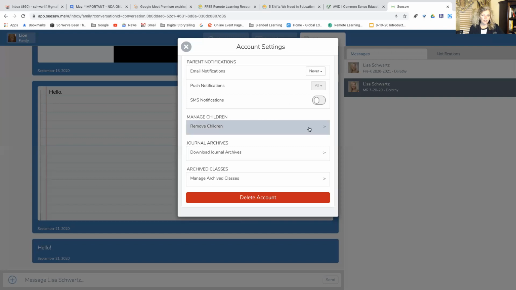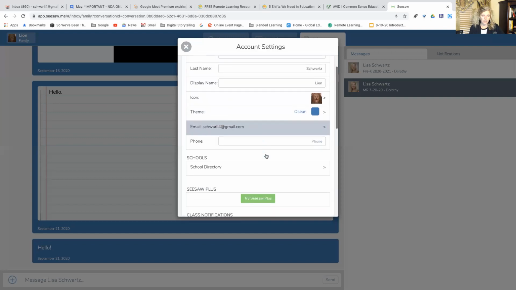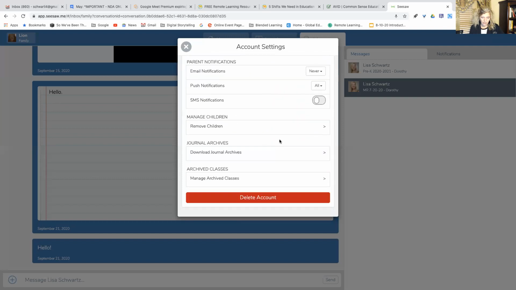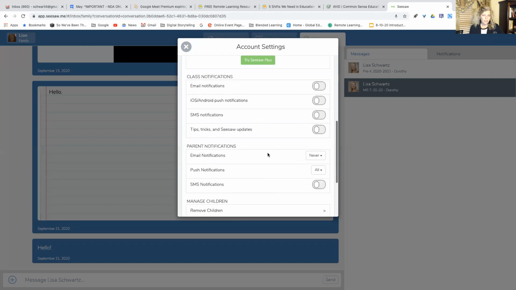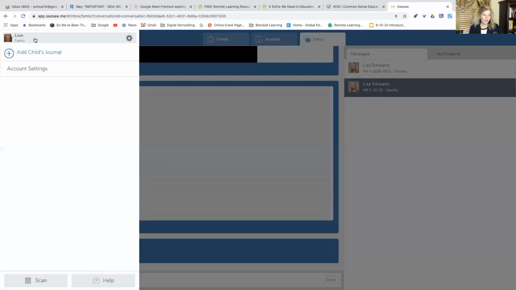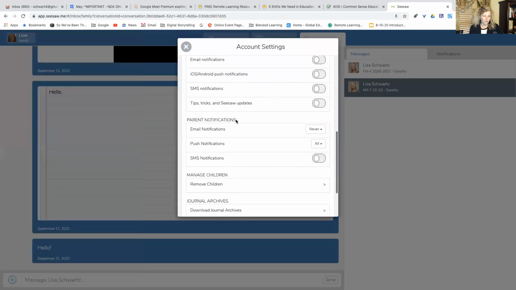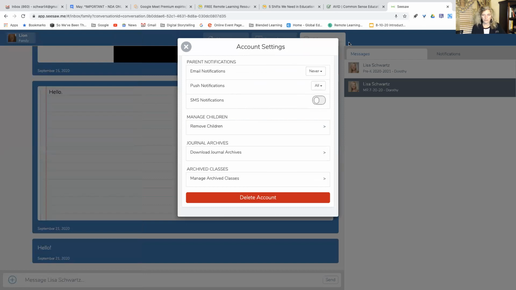Here, where you can manage children, so if you need to remove a child, you can do that as well. And then you can even download the journals from year to year if you would like. So again, where did I go for account settings? Up here in the top left-hand corner, the family. If I click on that, I can go to account settings a couple different ways. I can just go here, and then I can scroll down to look at all of these account settings.